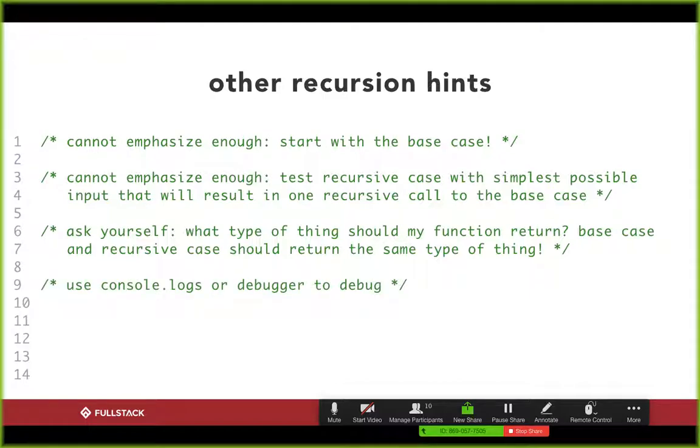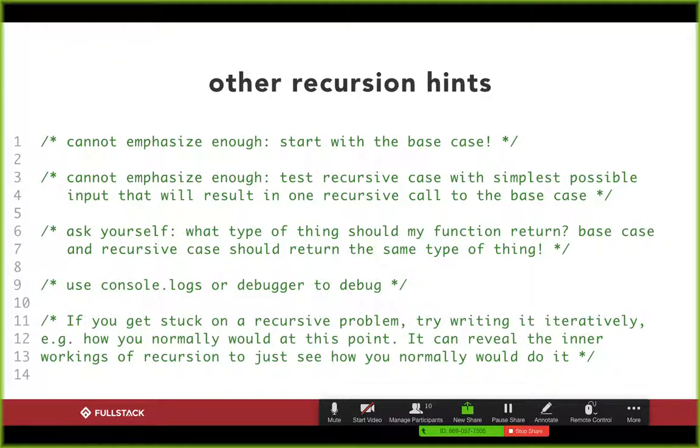And then console log or debugger work equally well. I would stick with console logs for now.